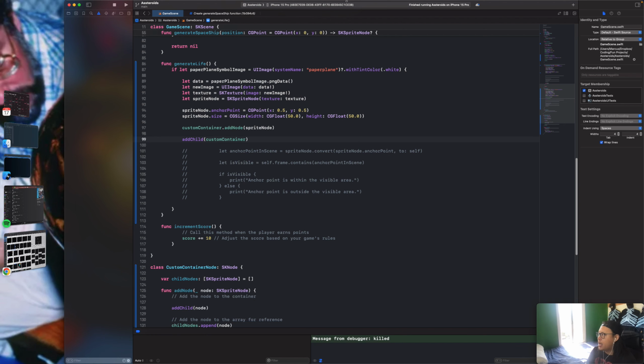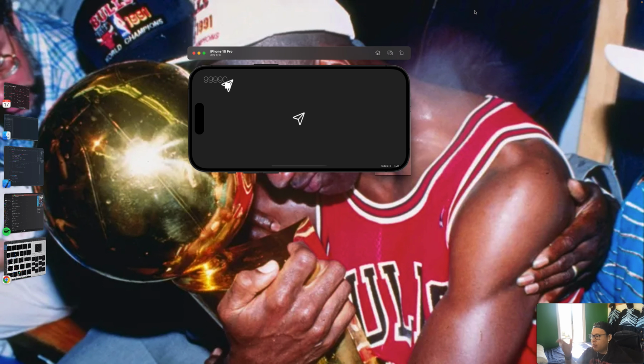Let's run the app and see if the container shows up on the screen. So here we go. We've added the custom container itself to the scene. Hopefully that's going to show the container on the screen, because we already did the step where, oh, there we go. We have something on the screen. If you see, this wasn't there before in the top left. We now have a container. We now have the plane in the top left.